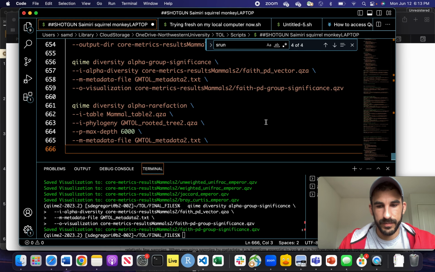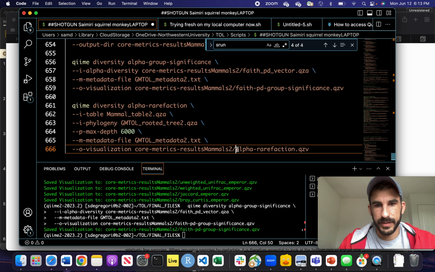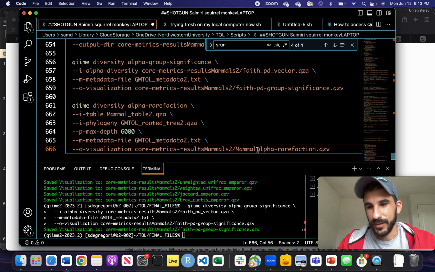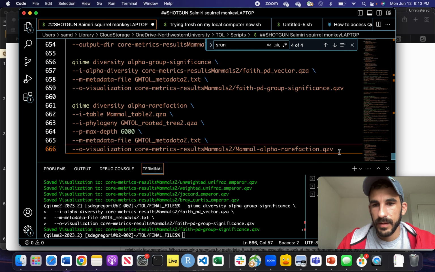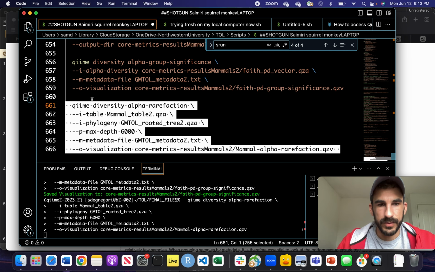And then okay, core metrics, alpha-rarefaction, QZV, cool. I like to sometimes add mammal, because once you do a lot of these, it's nice to have descriptors, because when you download it, it's going to be the same file over and over. So yeah, cool. So that should run.